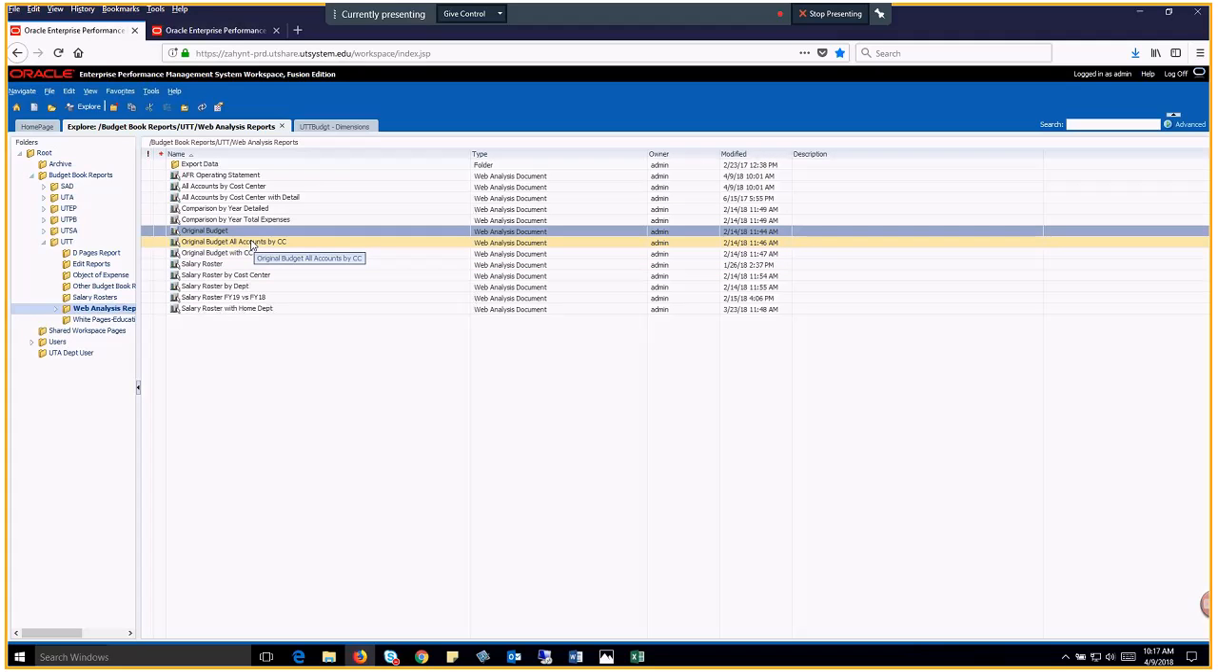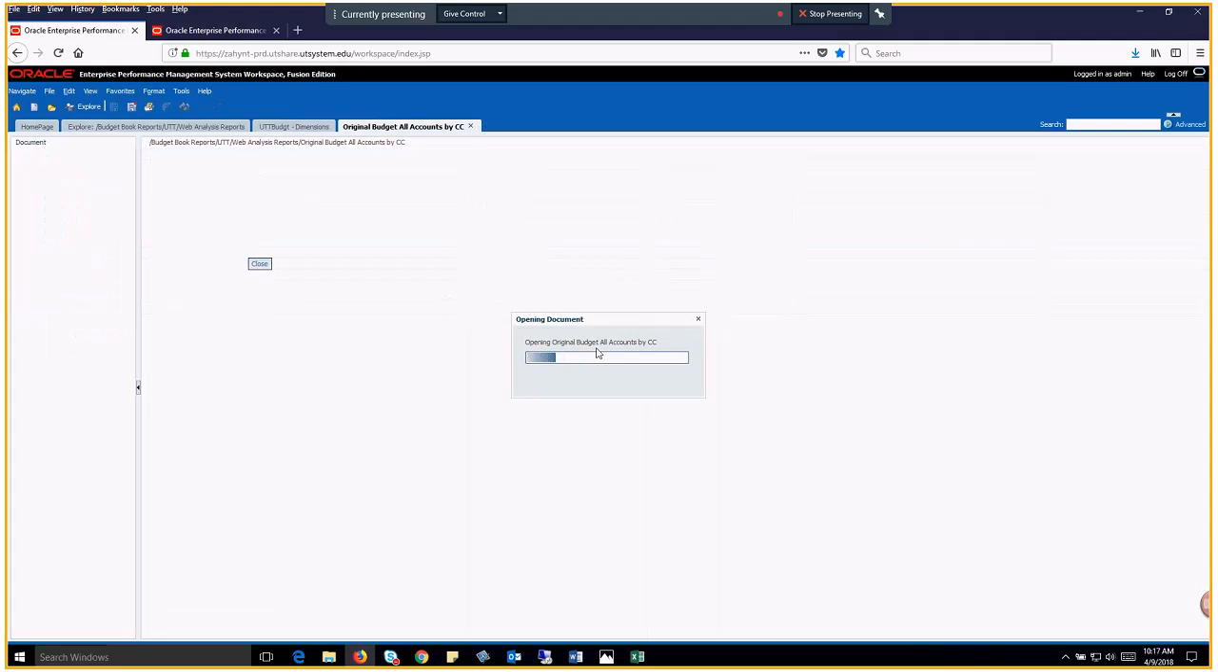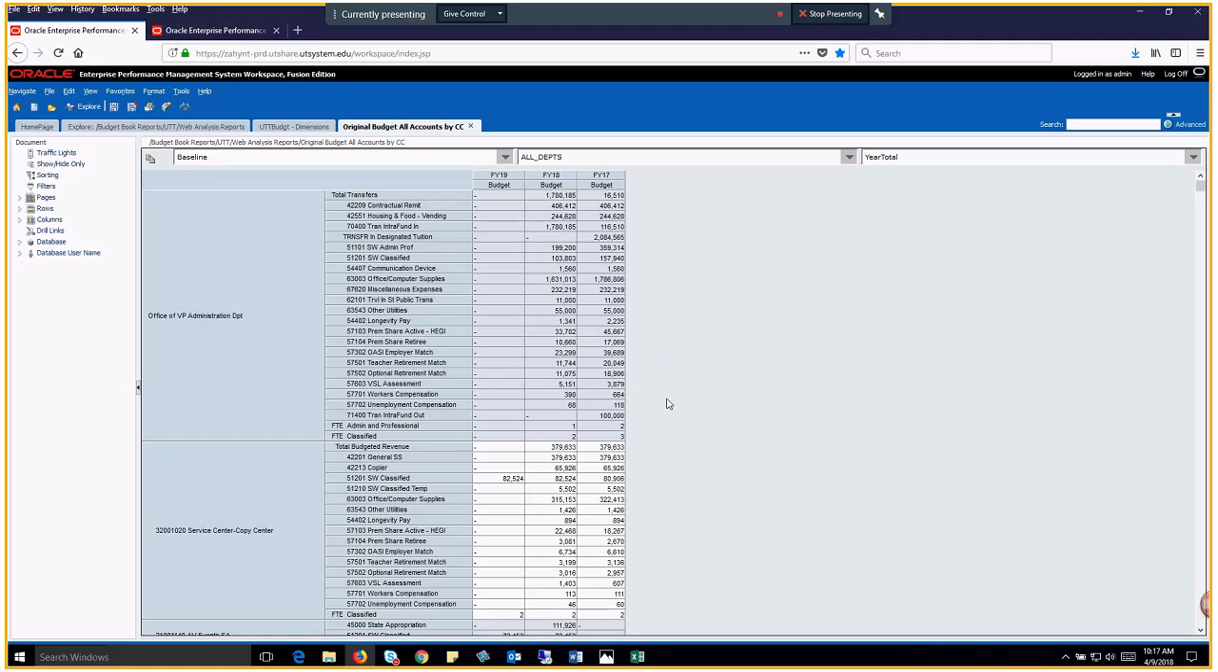A few more things. Let's see, original budget with all cost centers, all accounts by cost center, and then original budget with cost center. I'm not sure just off the top of my head what the difference is between those. We'll take a quick look. So all these reports here are just meant to give you a good budgeting assisting tool to be able to see data in certain formats and export it into Excel if you need.